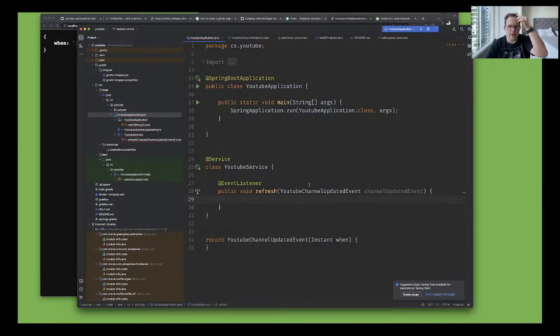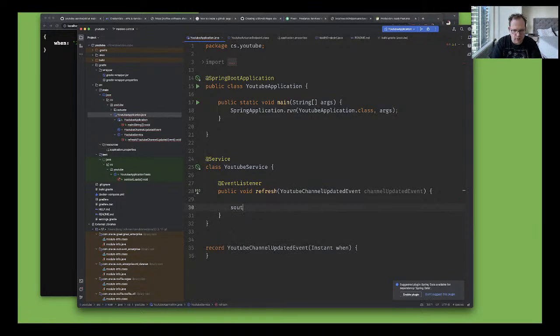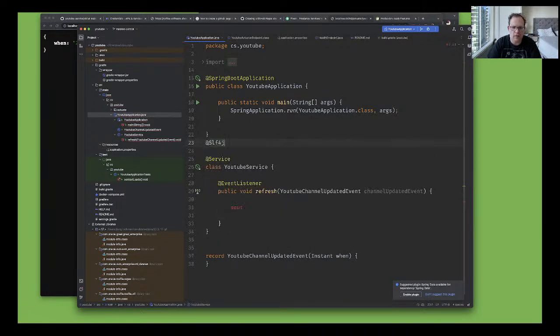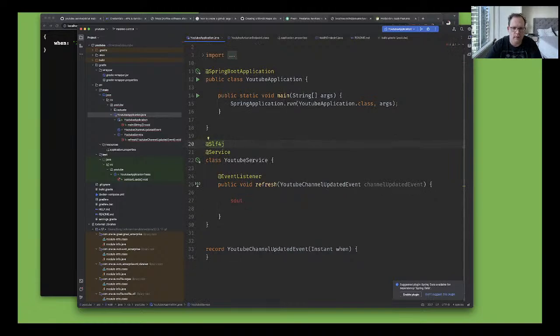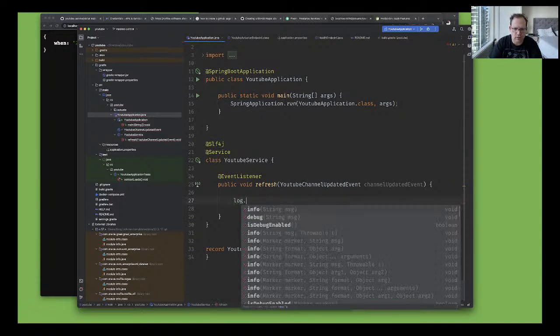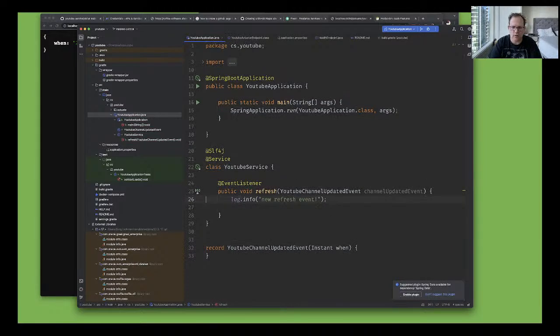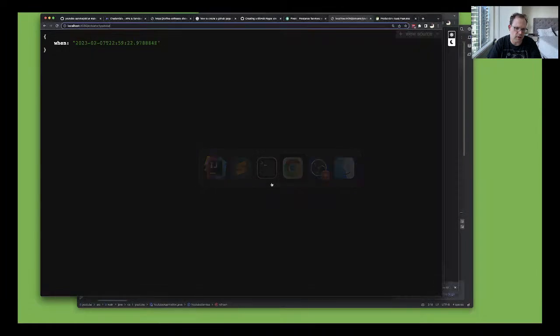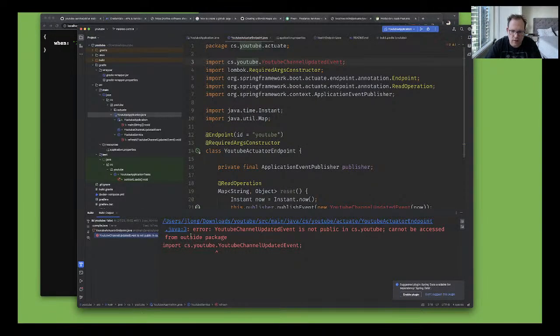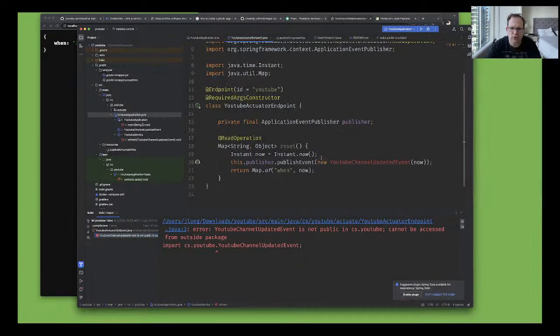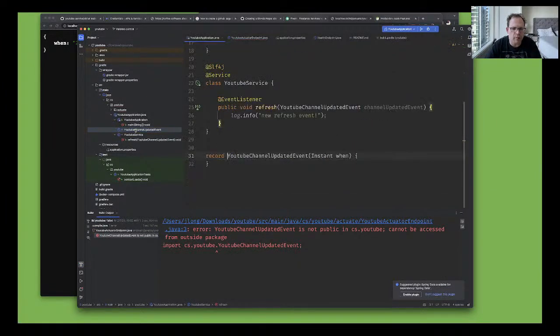So we have a way to trigger the event. When this event happens, let's SLF4J. When this happens, new refresh event. Right, so we'll get this event. This will be the equivalent of our webhook. So if we restart, let's see here. Oops, what happened? Cannot be accessed from there, sure. Oh, this type needs to be public. So that's a good point, make that public.